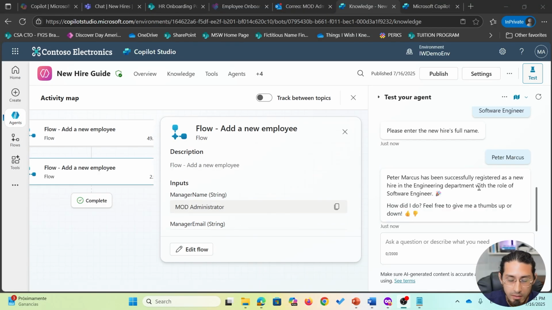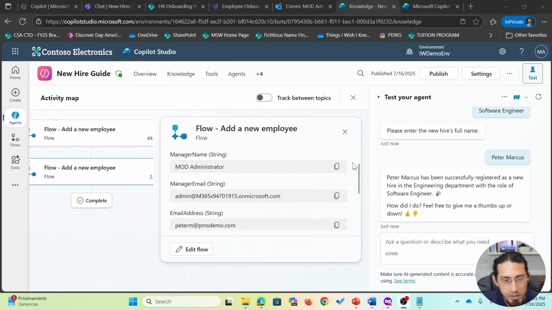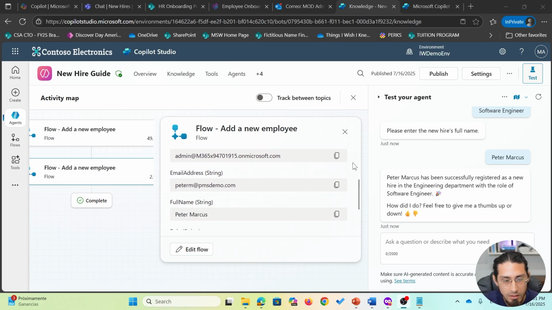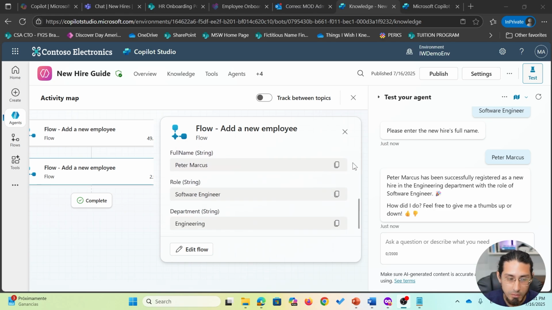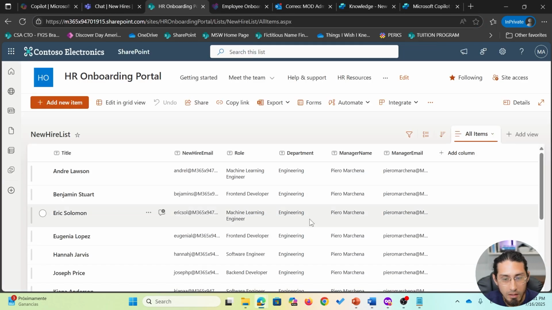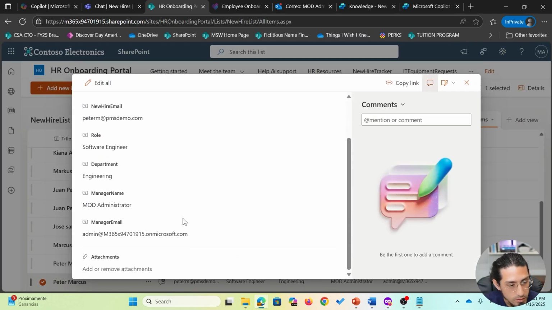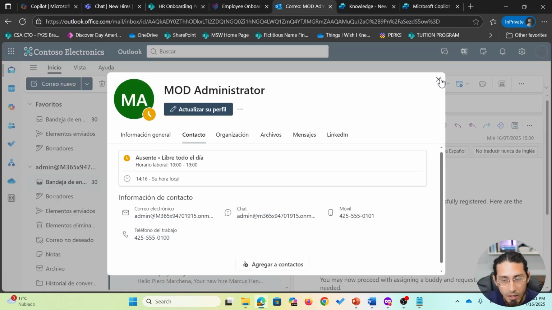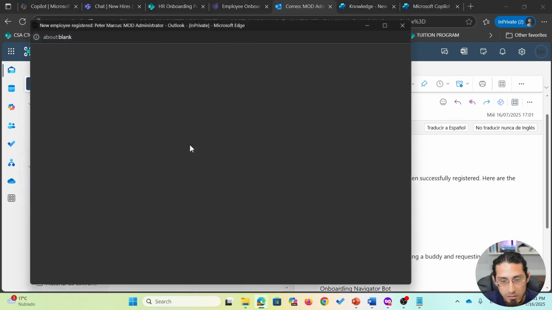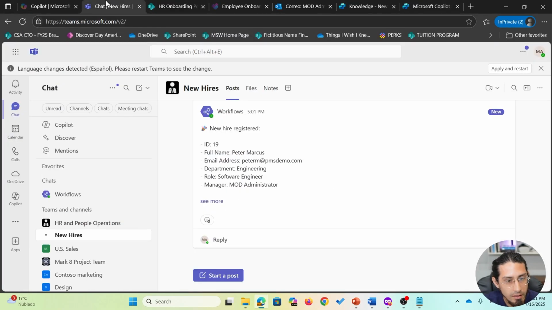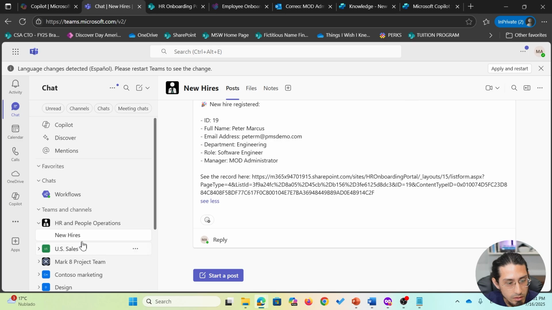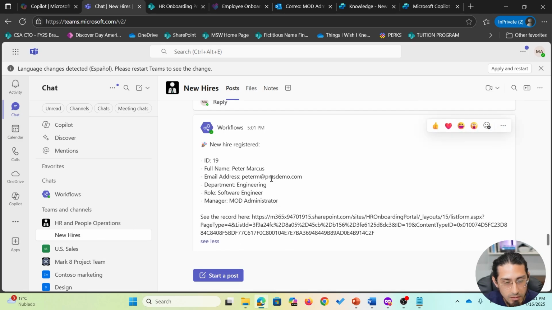And my record has been successfully registered. I have received a notification. I can verify that I have provided all the information successfully and the agent has executed the steps successfully. And I can verify that by accessing my SharePoint list. If I go here and update this list, we will see that a record has been created successfully. We can also see that we have received a new notification by email, and we can also verify that we have received a notification in that Teams channel, as we can see here.